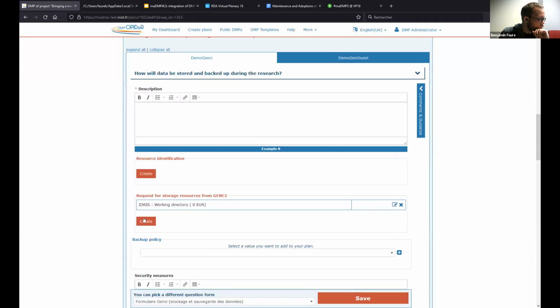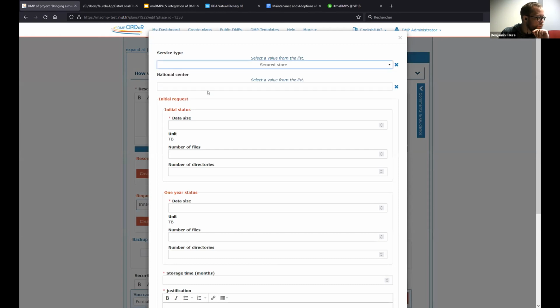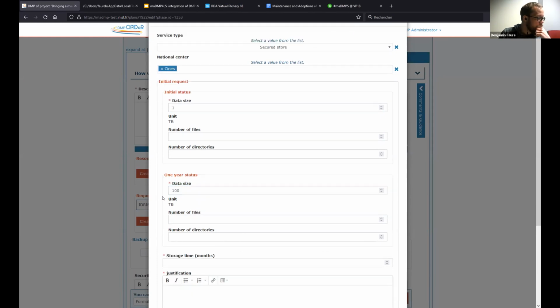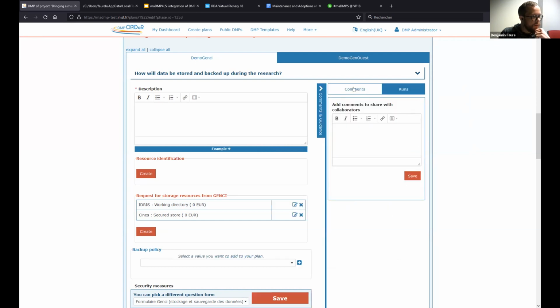I can create another request for secured storage at the CNES, for example, for 1 terabyte and 100 terabytes after 1 year, and submit. As you can see, there are two requests here. I can go into this tab here. This tab exists in DMP roadmap. It's the comment tab, but here we can close it and open it.